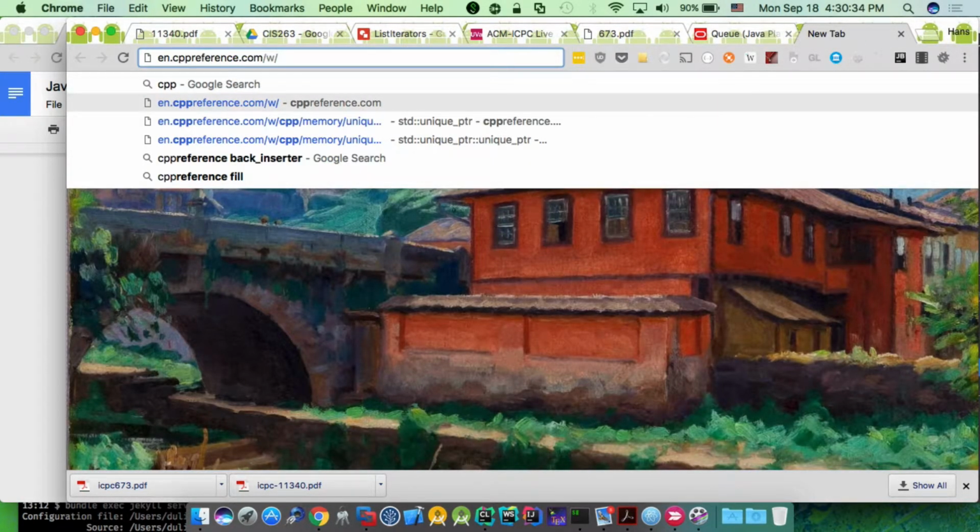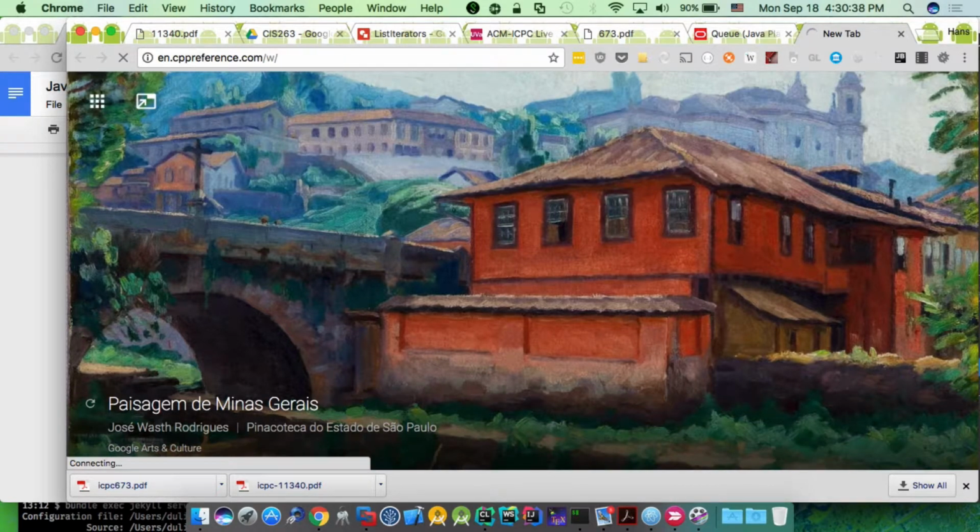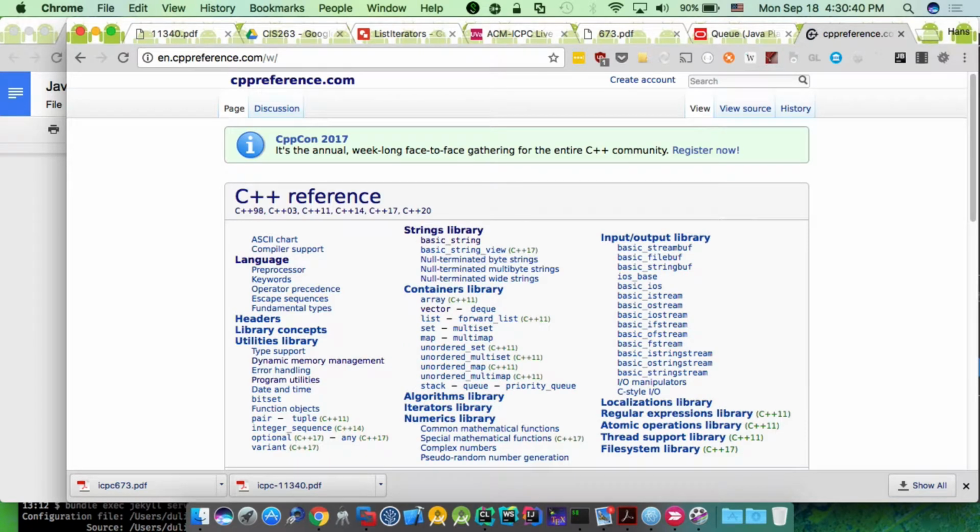I've been using this website, CPP reference, whenever I need to look up functions in C++. Okay, so I'm going to post the link of this website to Blackboard so you can take a look. And then there's one group under strings library, okay? Because you're going to manipulate everything as a string, so probably this is a good starting point, okay? And I'm going to look at the basic string.